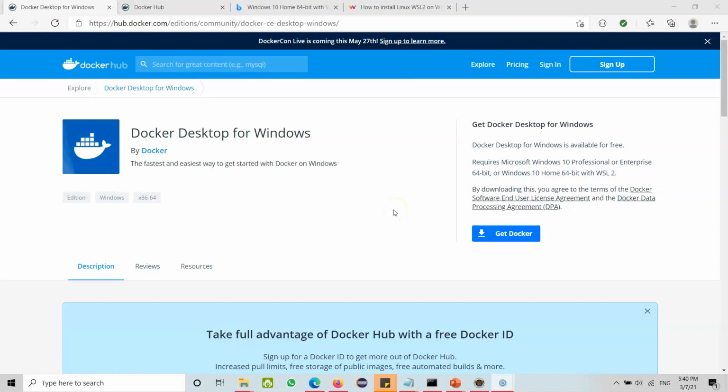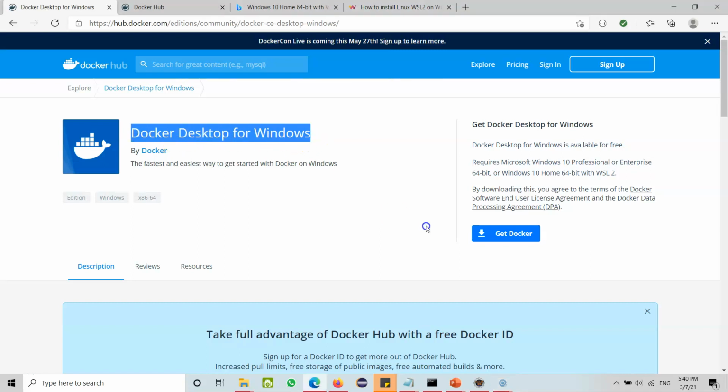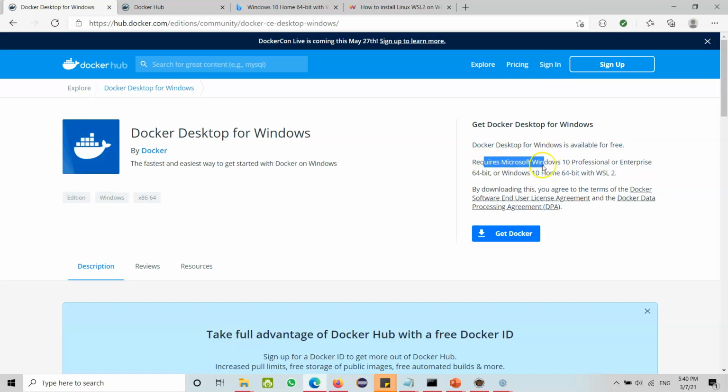Hi guys, in this session we are going to install Docker Desktop on Windows. It's available for free, requires Windows 10 Professional, Enterprise 64-bit or Windows 10 64-bit with WSL2. I don't have WSL2, but we will download and install Docker and see what it says without WSL2.